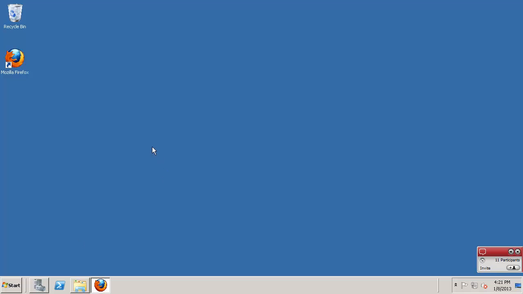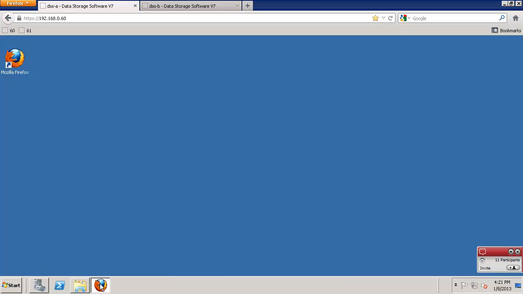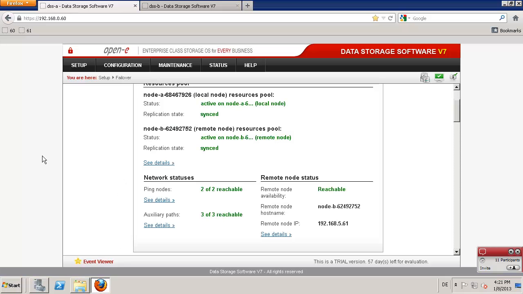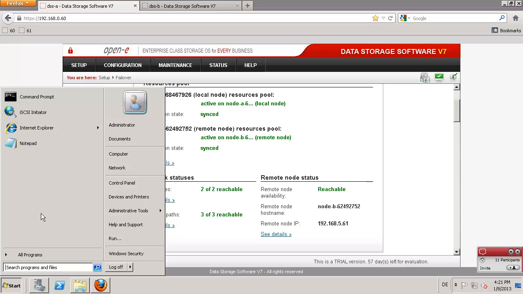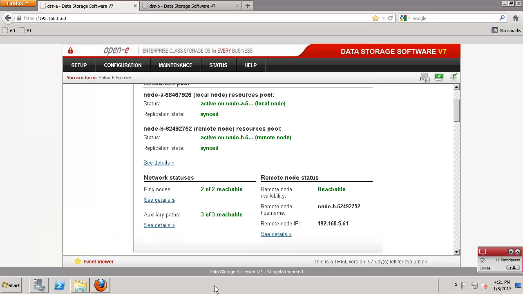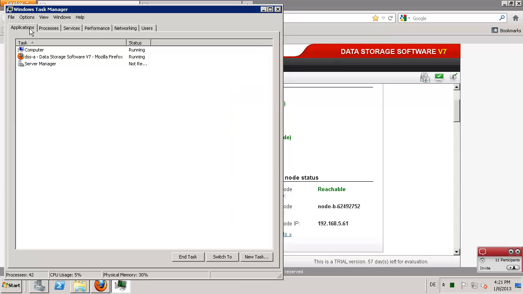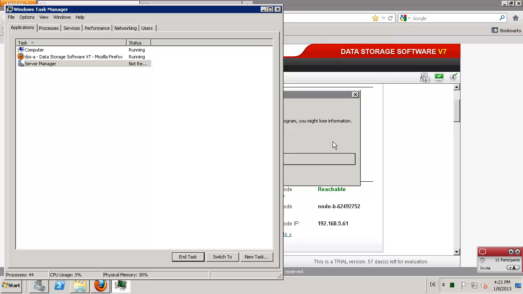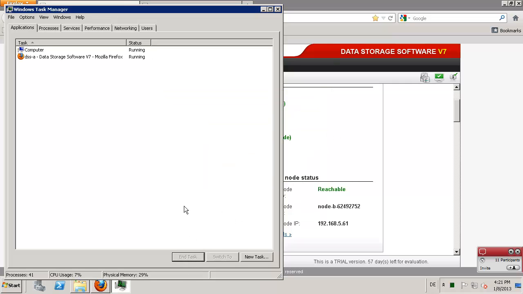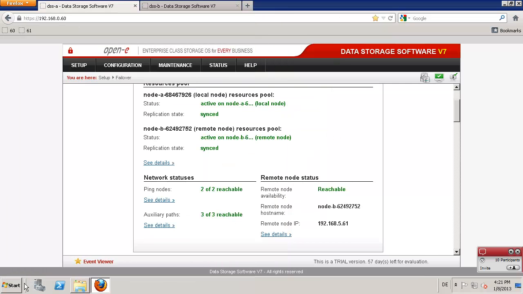It is started, but somehow it is hanging. Let me see. I will try to end this task and start one more time.